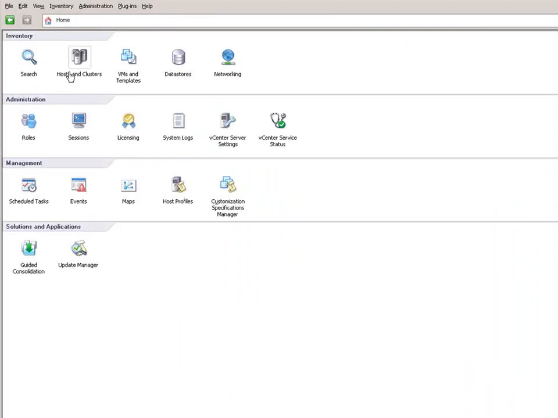Now, once you've created the role, or if you want to use one of the existing default roles, you are ready to assign permissions on a particular object. So we're going to go back to the home screen here, and we're going to go into hosts and clusters.